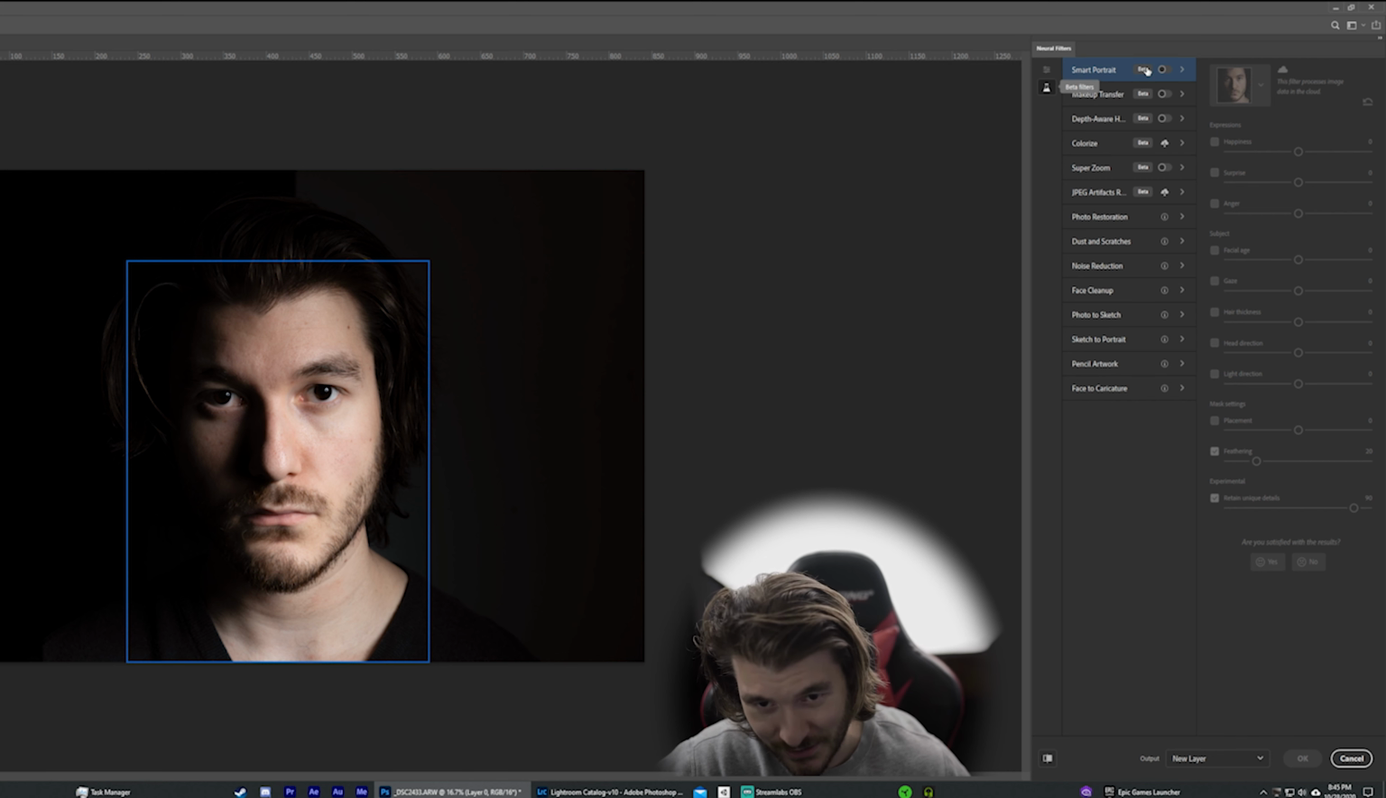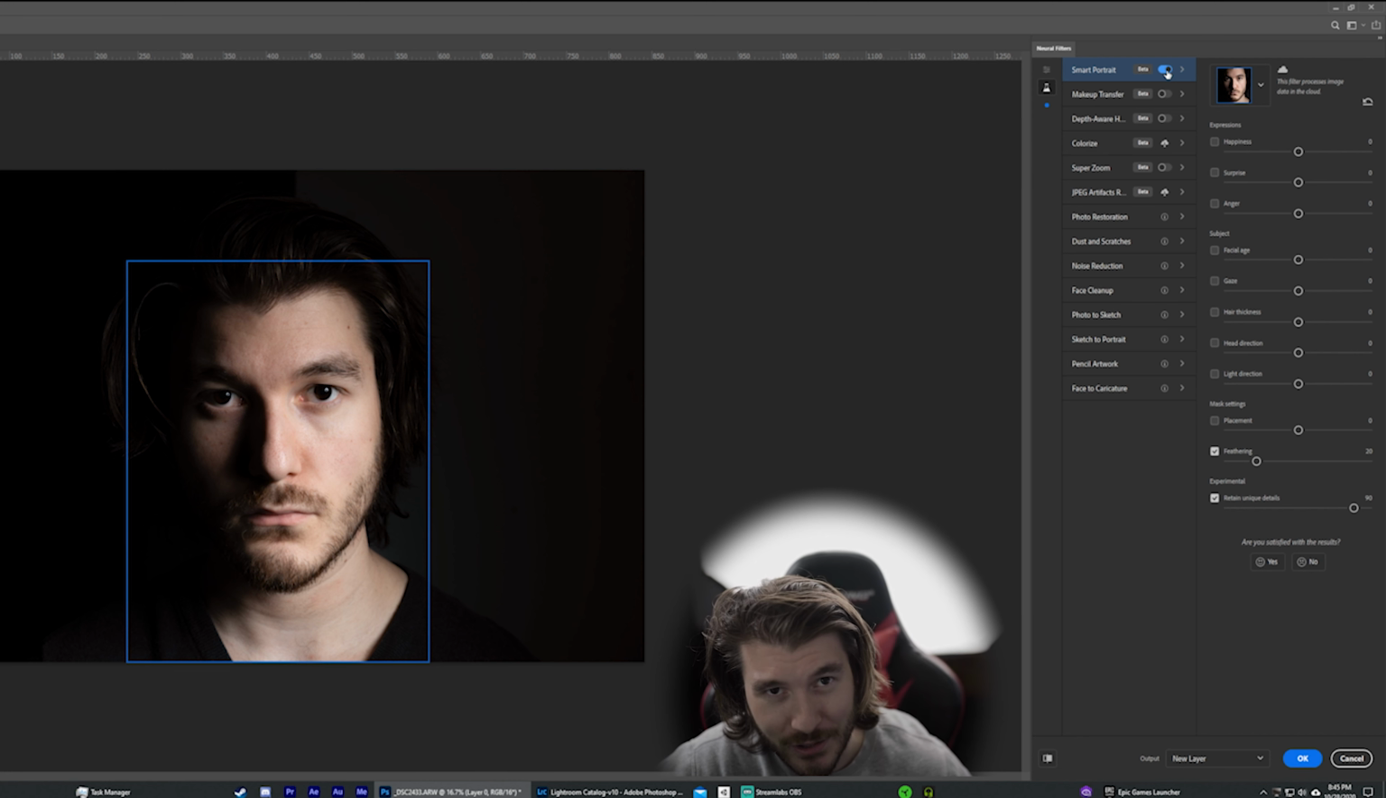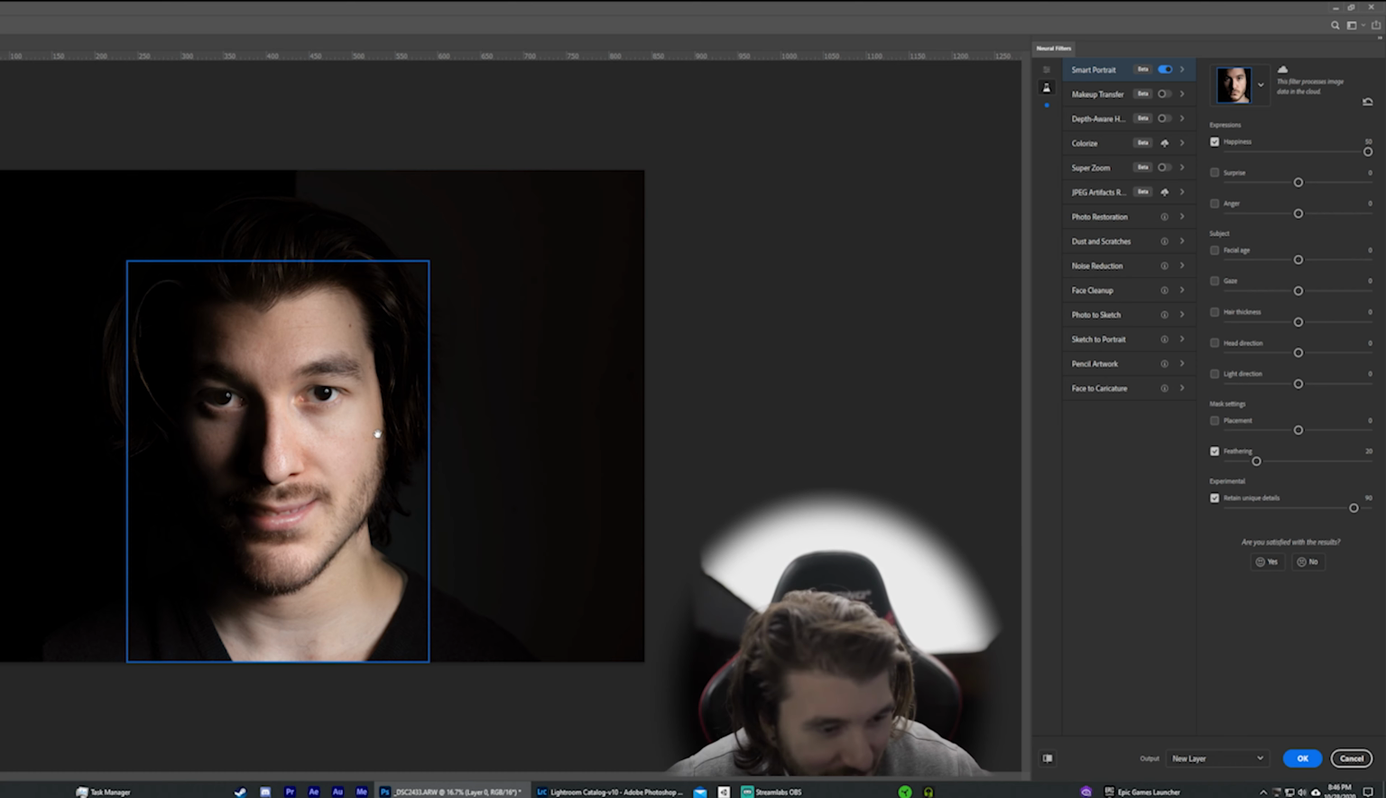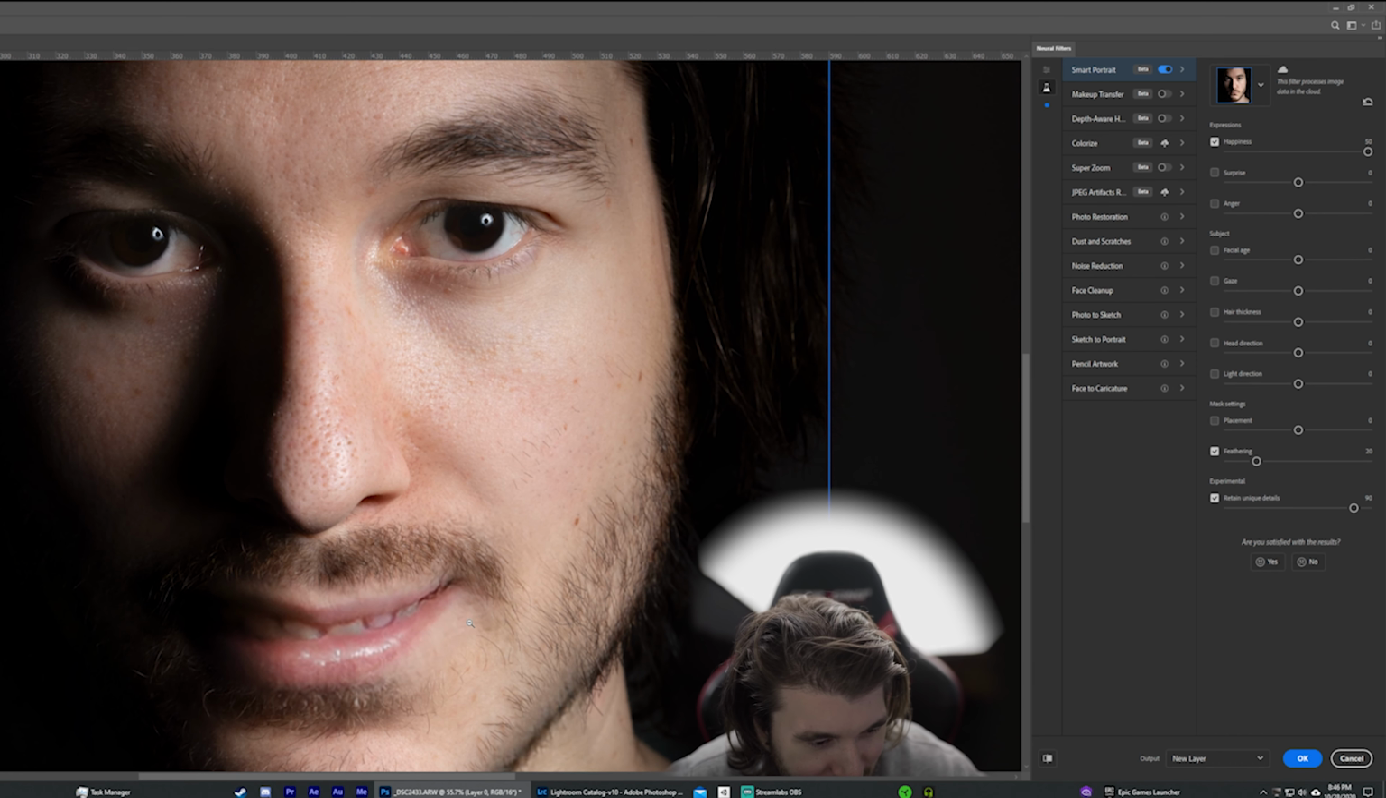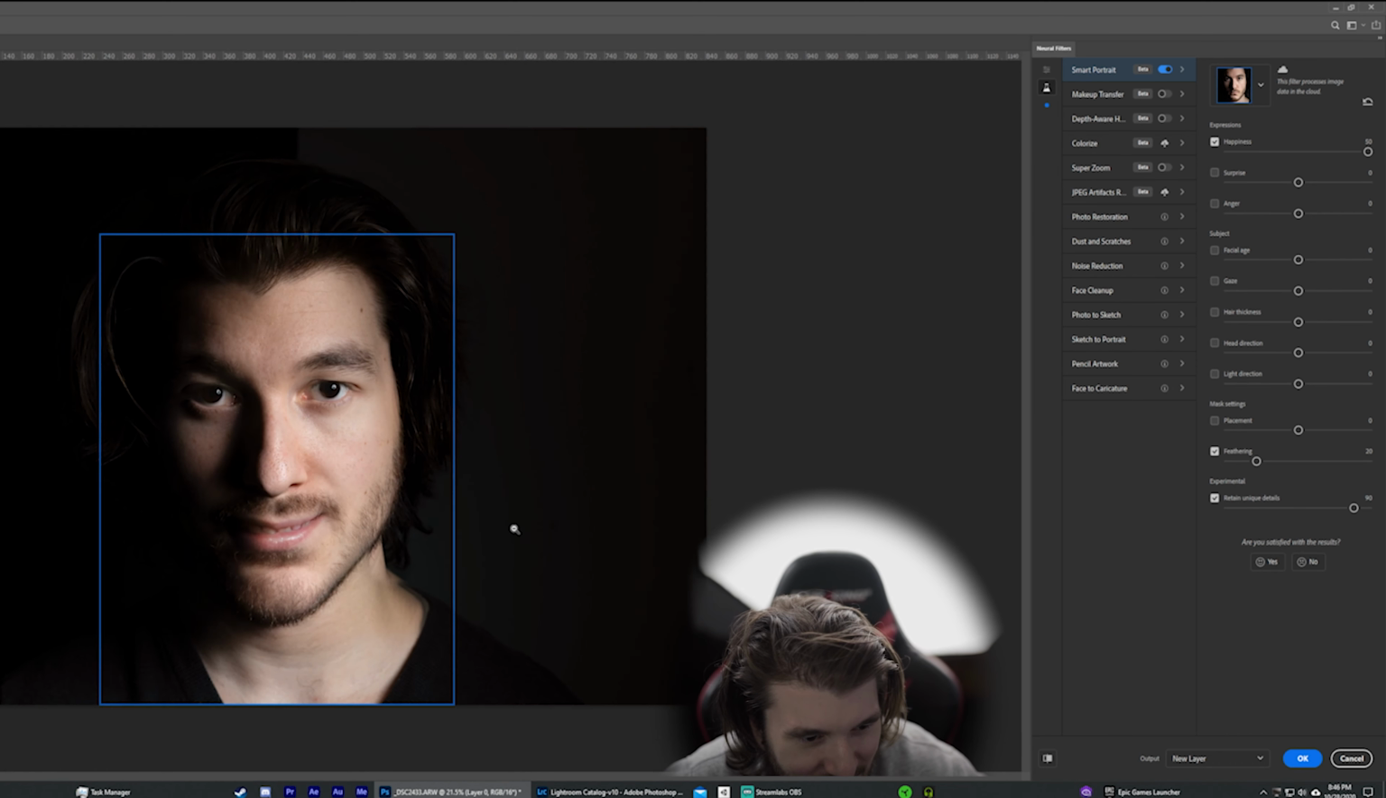So if we click right here on the beta filters, we can go to Smart Portrait. Now this is a pretty scary part of the software, because it doesn't work well. As you can see, I look pretty sad in this picture, so why don't we just make ourselves really happy? And oh my god, what is that? Oh no.